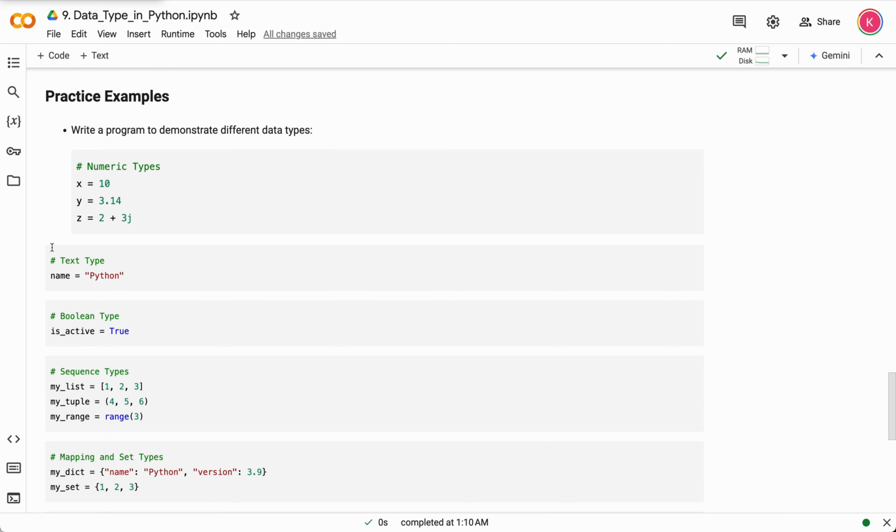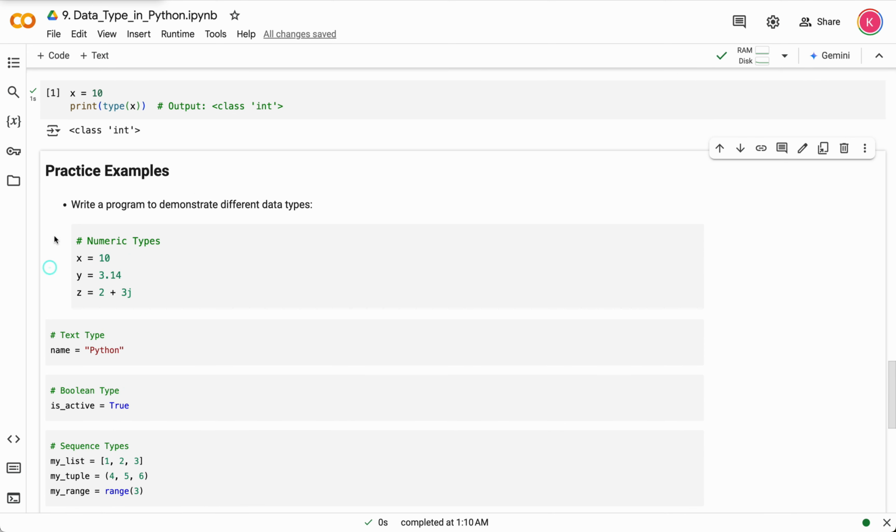Practice examples. This program provides a comprehensive demonstration of Python's diverse data types, showcasing how to declare variables and check their types. It covers numeric types, text types, boolean types, sequence types, and mapping and set types, giving a clear understanding of Python's flexibility in handling various forms of data.